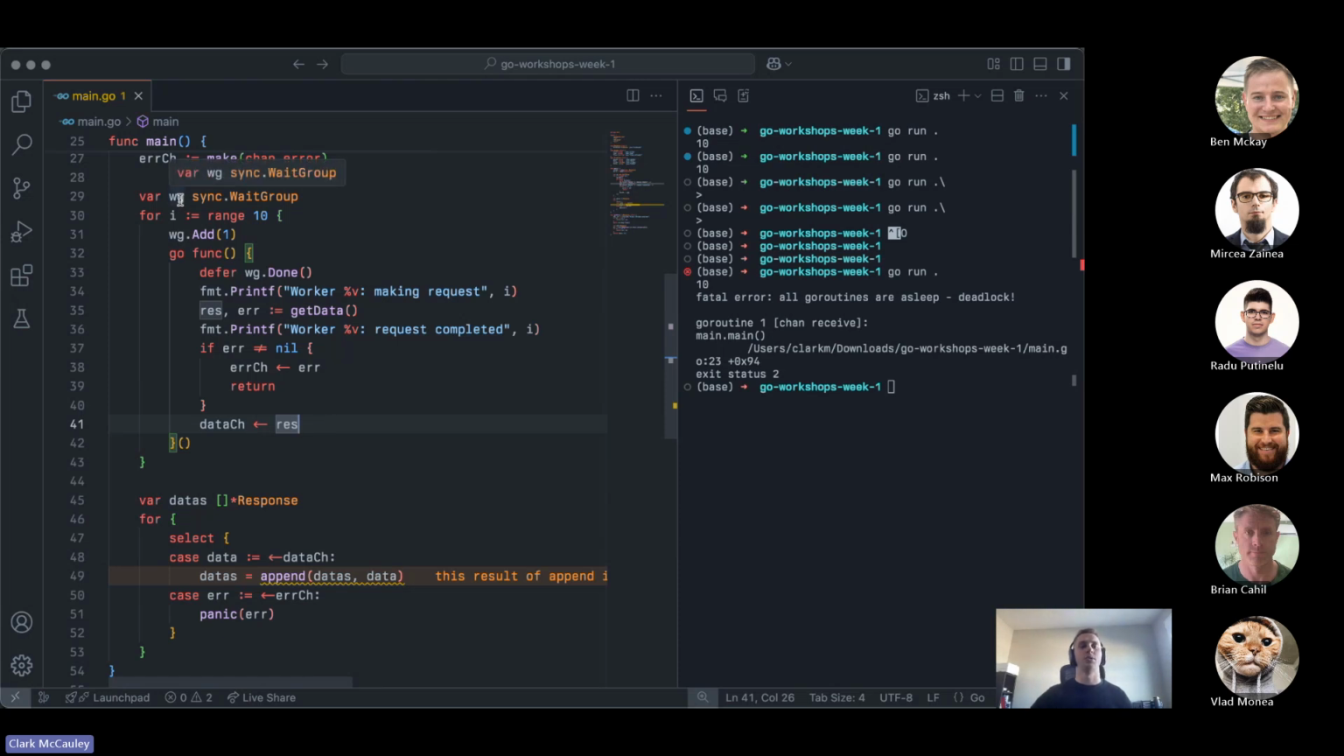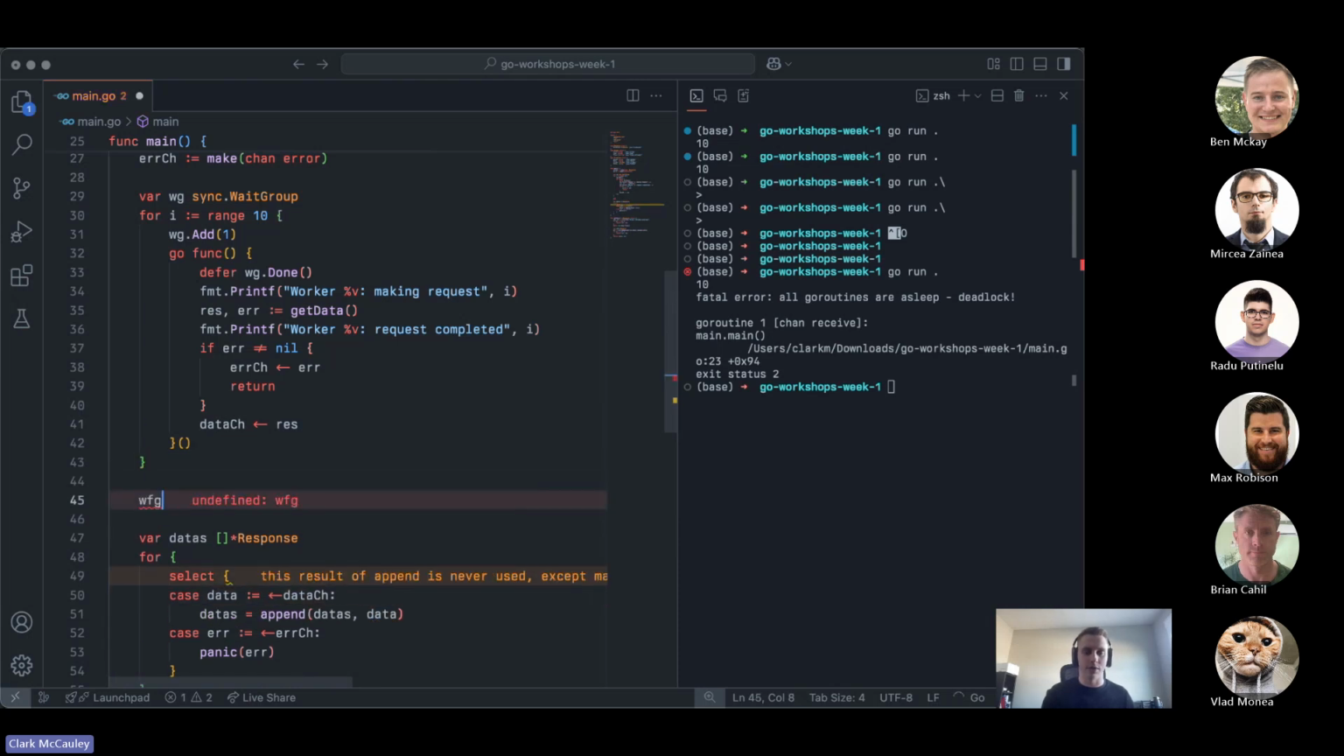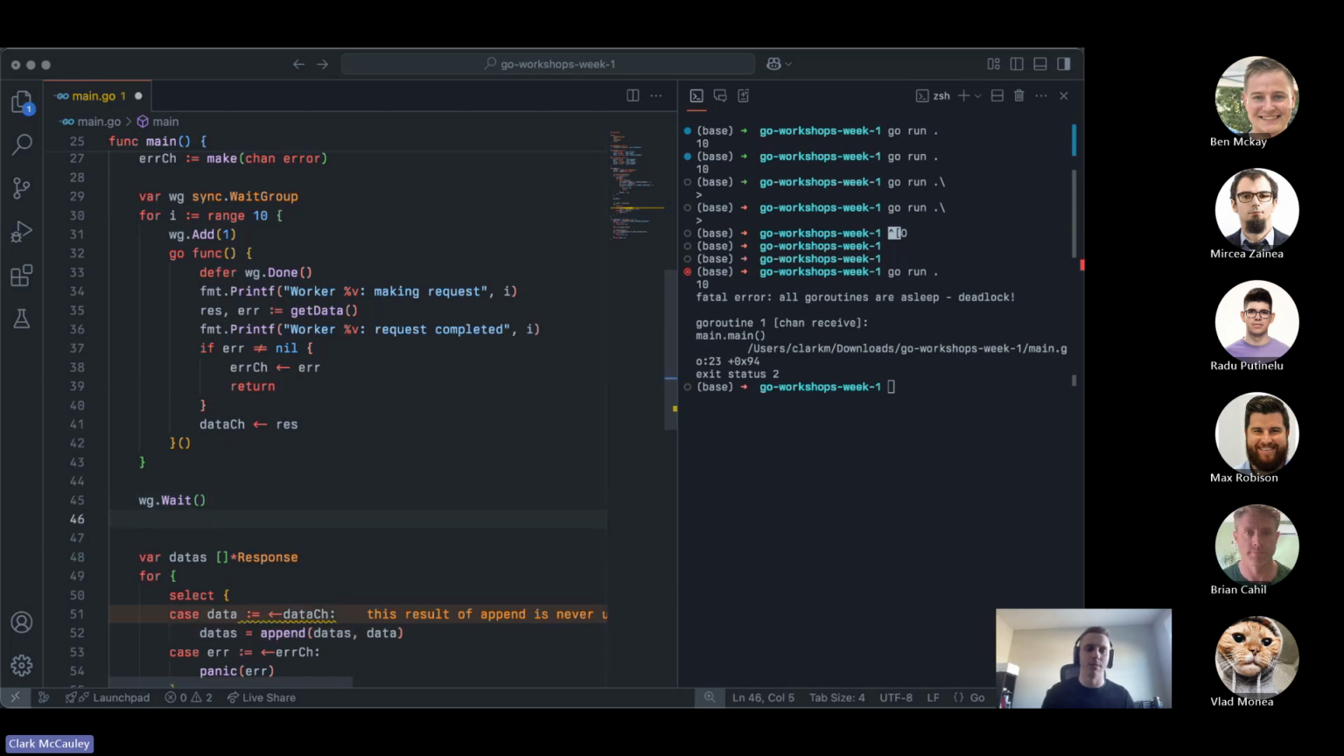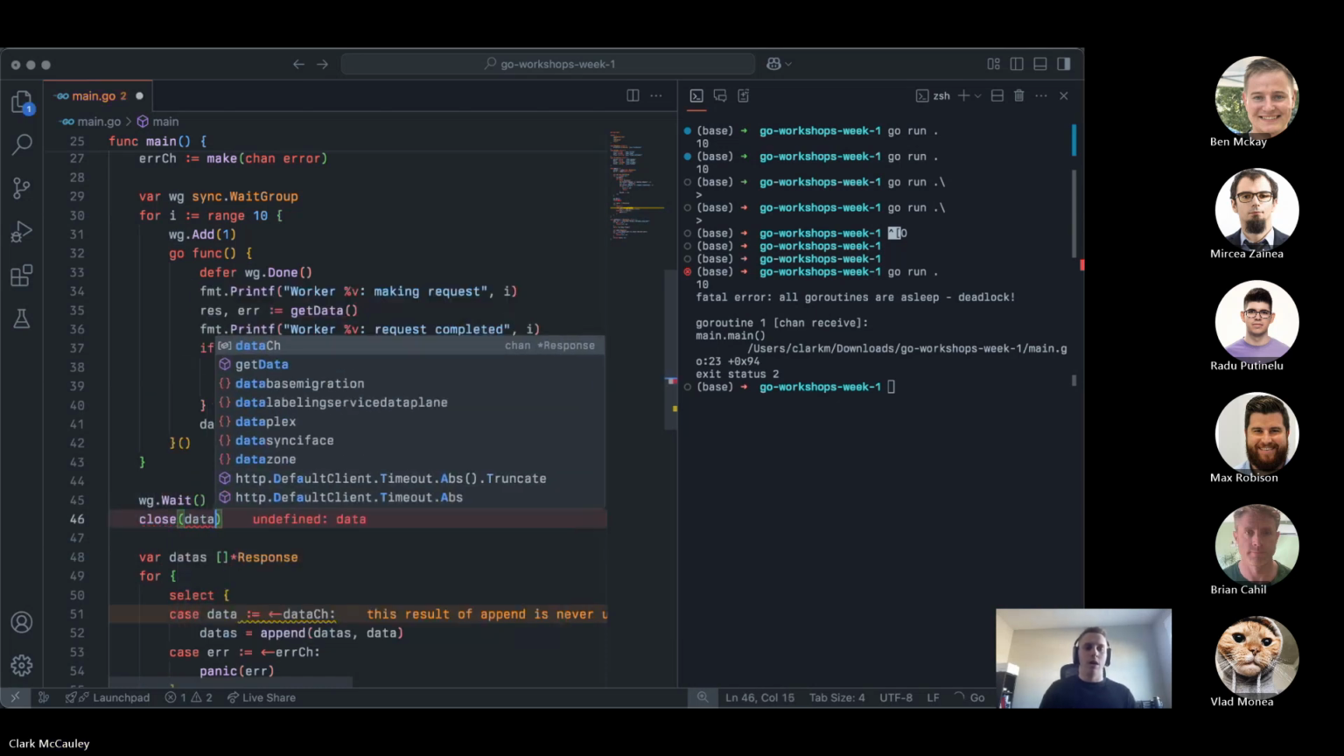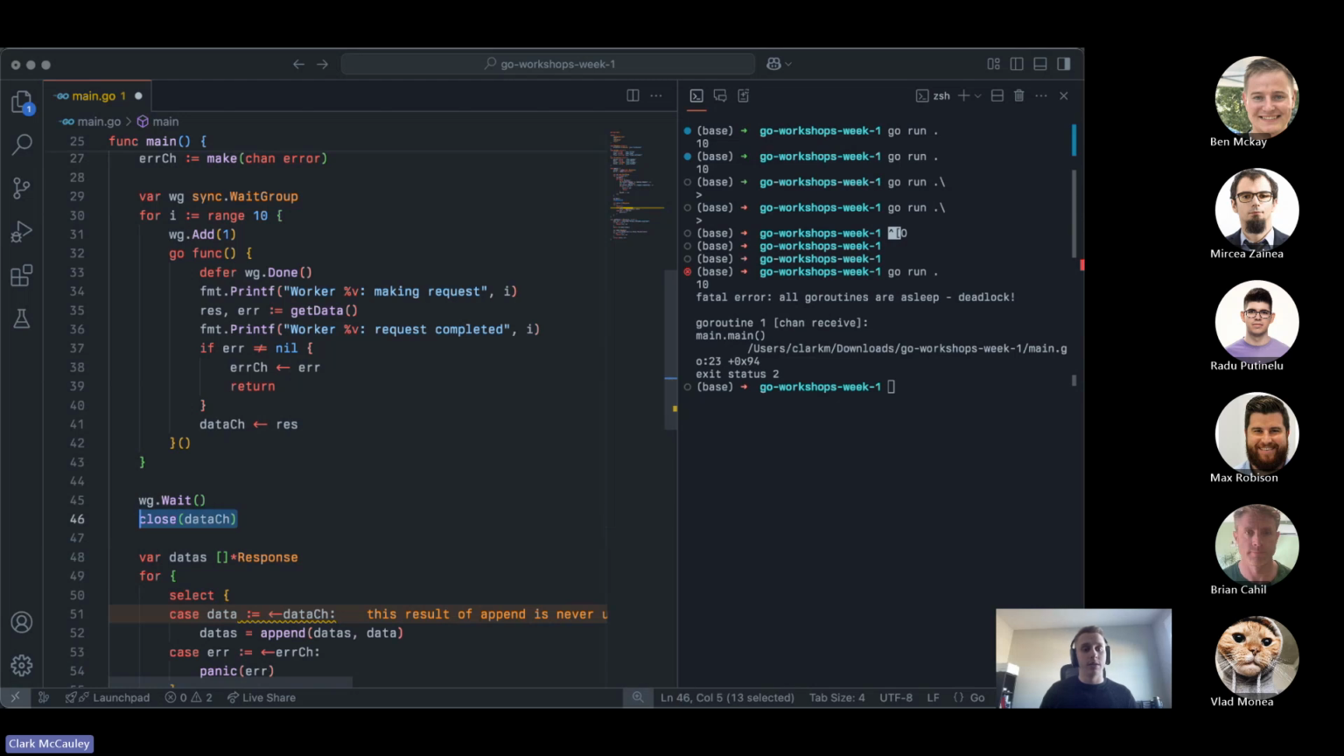And the answer is we can use the wait group for that. We can use the wait group to tell us when all the Go routines have done their work and, sorry, when the channels are safe to close. Now, this is interesting. This will actually crash our program, and I'll show you why.